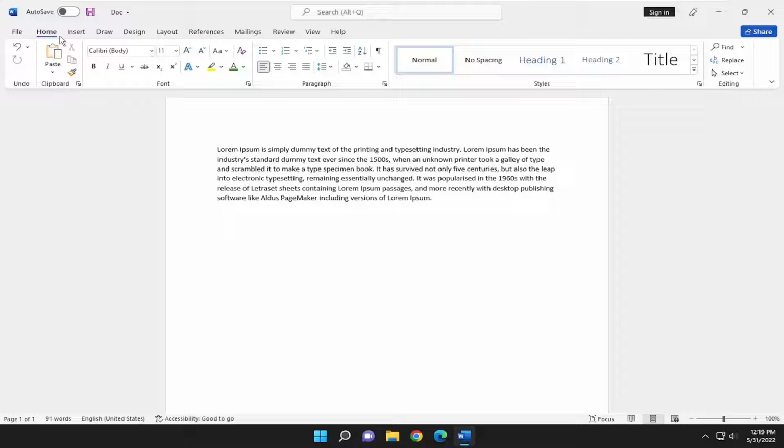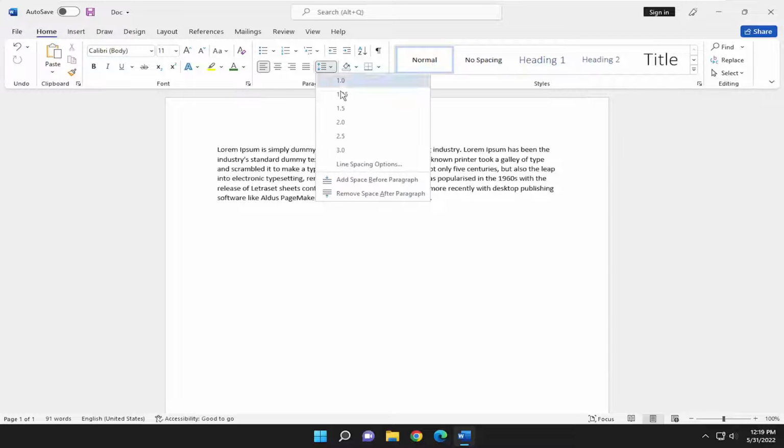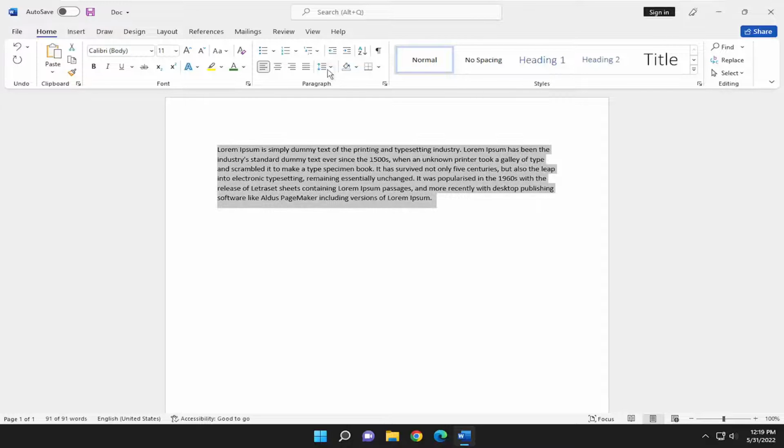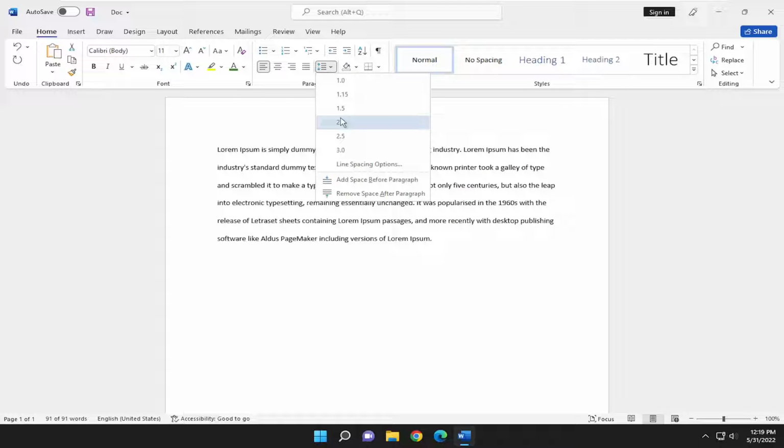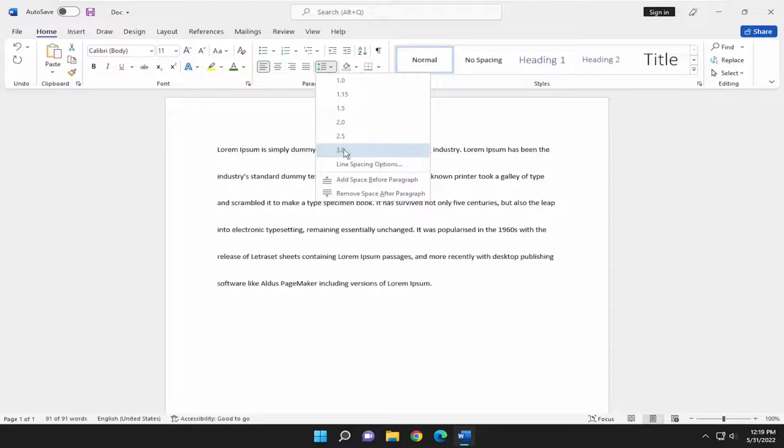So go ahead and select the Home tab, and then over Paragraph, select the little icon that shows a little arrow going up and down with lines next to it. And you can adjust. 1.0 is standard, and you can go up to 2, which is a 2.0 or double the distance, double space basically. And you can go all the way up to 3.